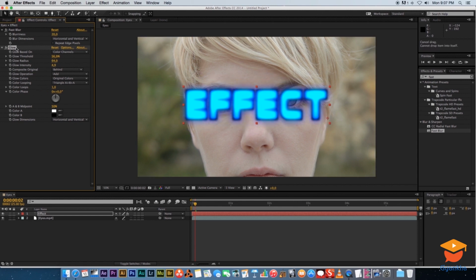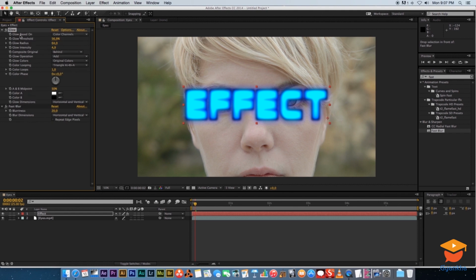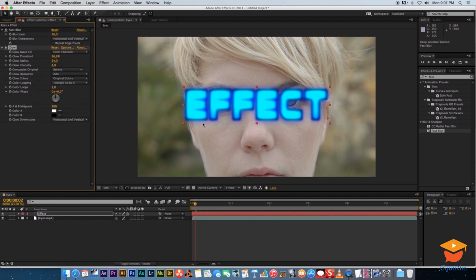Another thing that you can do is you can rearrange your effects. So let's say you want to put the glow above your fast blur. You can just click and drag and release. And sometimes the order is very important. As you can see, the effect looks different if the glow is applied first. And if I move this down, you'll see that the effect looks completely different.